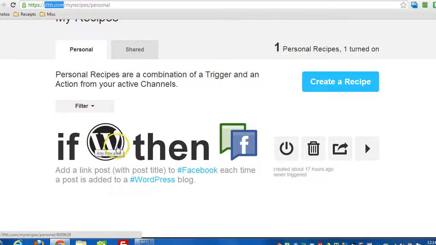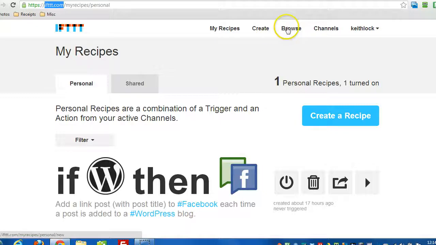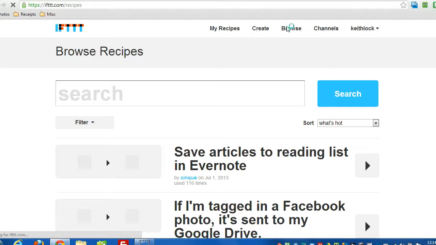Here's an example recipe where if I create a new post on my WordPress blog, then I want IFTTT to automatically create a link post on my Facebook blog linking back to that WordPress post. And that's it. That's as simple as that. There's a lot of different examples here. I'll browse some of the existing recipes.